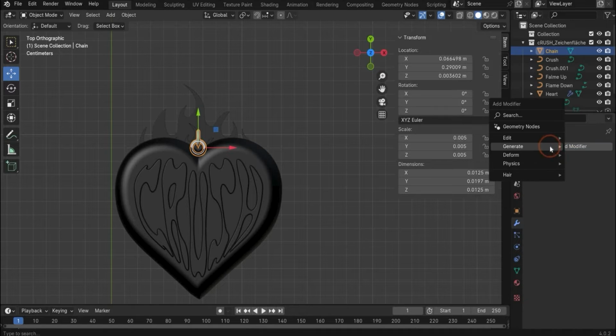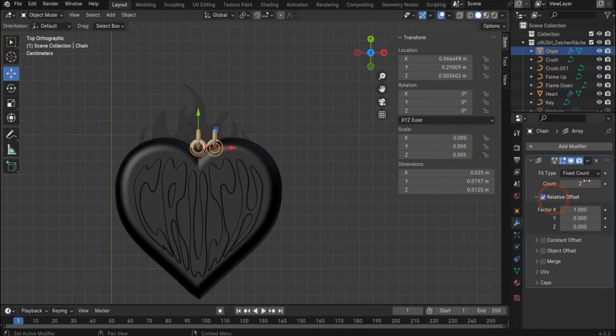Go now to the modifier and choose the array modifier. Change the factor x to 0 and the factor y to 1. And then you can see which value you need. 0.7 is perfect. And then you can increase the count.